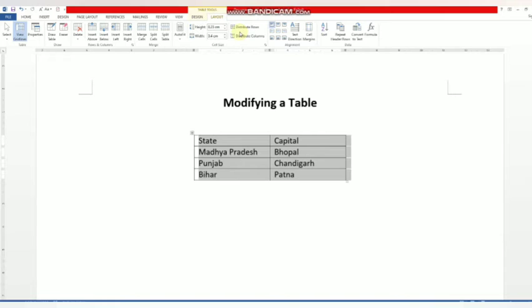First is inserting or deleting rows, columns or cell. So first we will see how to insert any row or column or cell. So if you want one column between these two columns, if I want a column between state and capital column, so select any one column first. So I have selected this column.